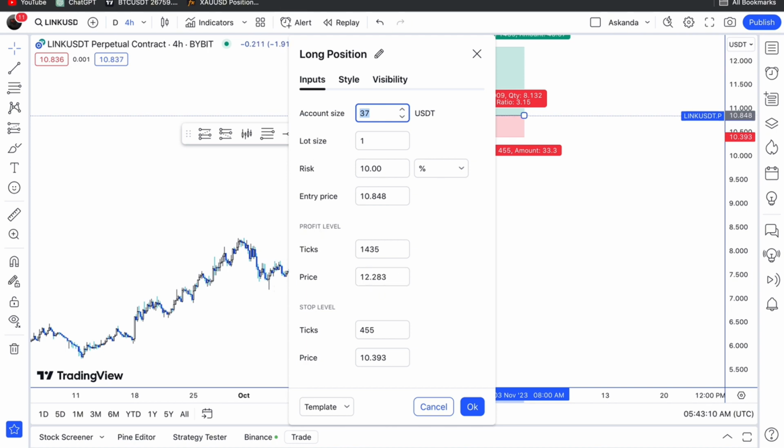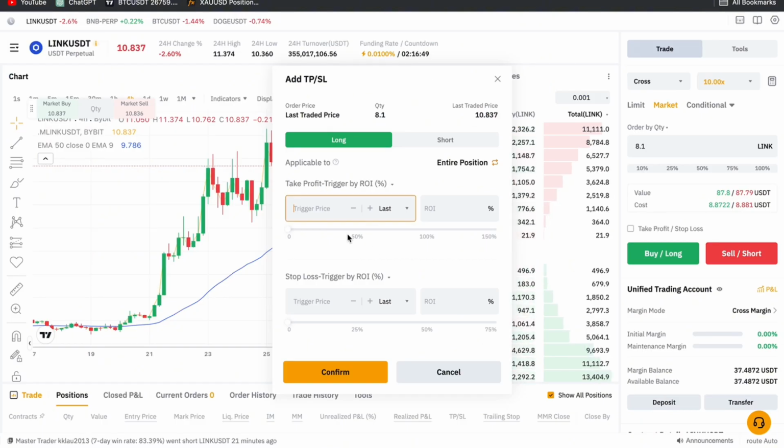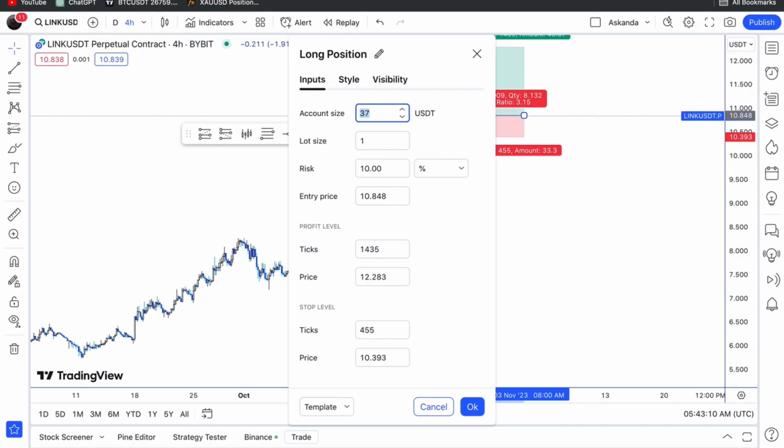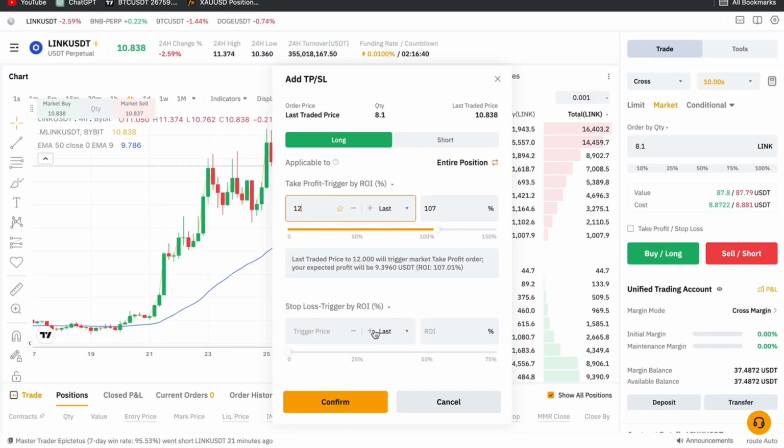So we'll go back to Bybit. Our take profit is 12 point what, I didn't see it well. Let's go back. 12.283. So that means that if Chainlink rises to 12.283, we are going to make a profit of $11. We are going to make a profit of $11 using $8 as margin.